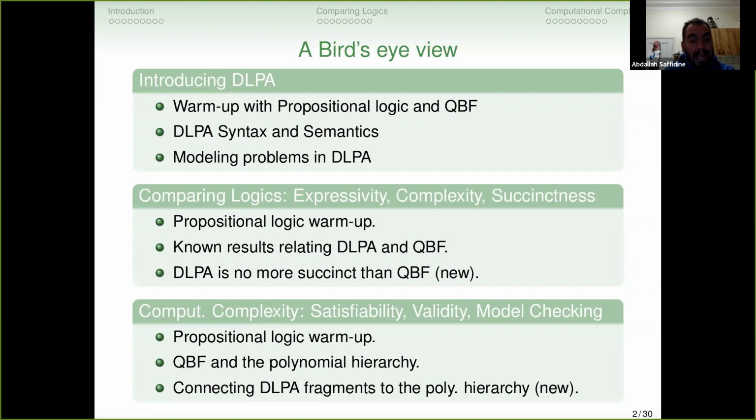We'll see. In the third part of the talk, I'll talk about computational complexity and look at three types of problems for these sorts of logics: the satisfiability problem, the validity problem, and the model checking problem. We'll have a quick look at them on propositional logic again, and then we'll talk more about QBF, the polynomial hierarchy, and how DLPA connects with all of that.